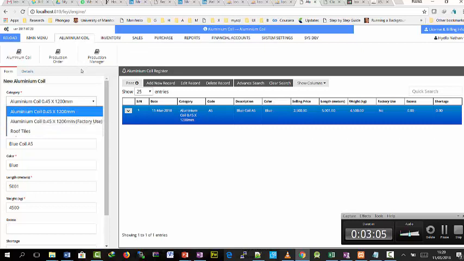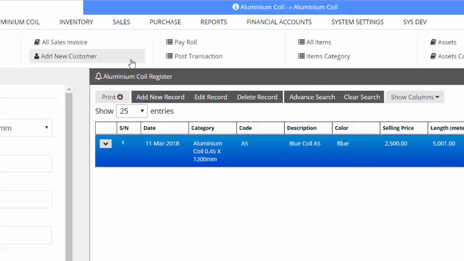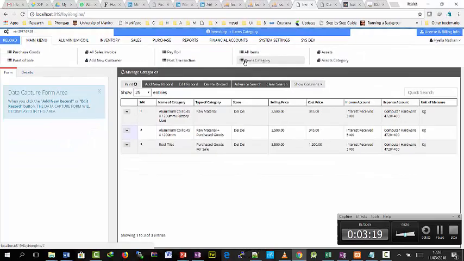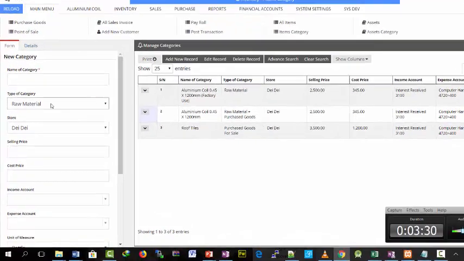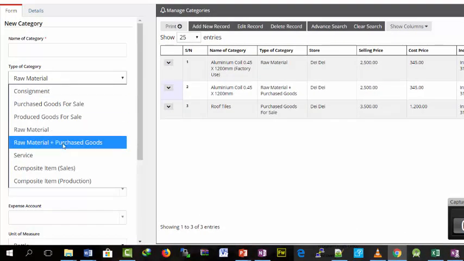So for me to define these categories, I have to come to my main menu and item categories. So this is where I define those categories. During defining your category, you could specify if it's a raw material or a purchased goods. So we have two types of categories here that will be quite useful for the aluminium coil. So there could either be raw materials or raw materials and purchased goods.